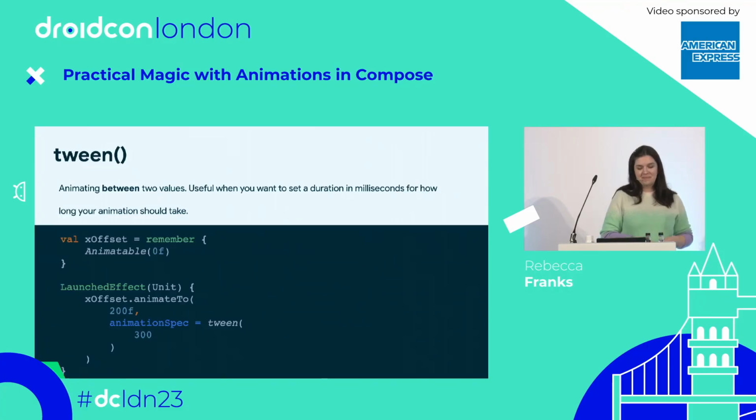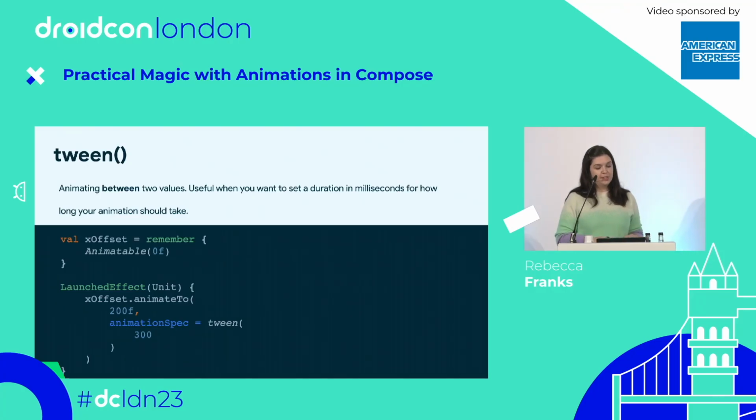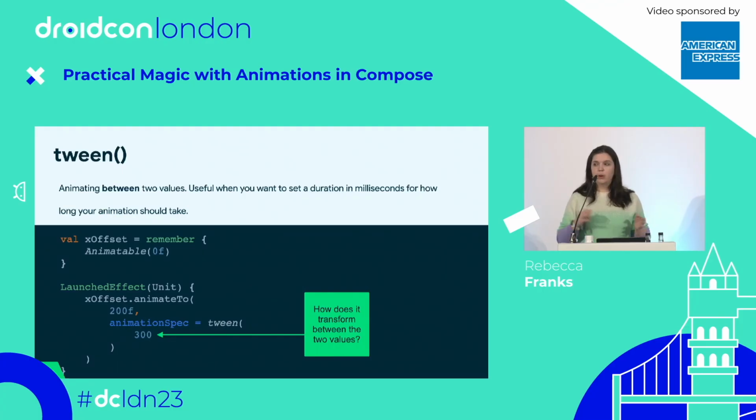There's nothing fancy here. This spec is useful for when you want to set a duration in milliseconds for how long your animation should take. In this example, we've set it to take 300 milliseconds. So this is great to be able to customize. But what if we wanted to change how the value transforms between 0 and 300 milliseconds?